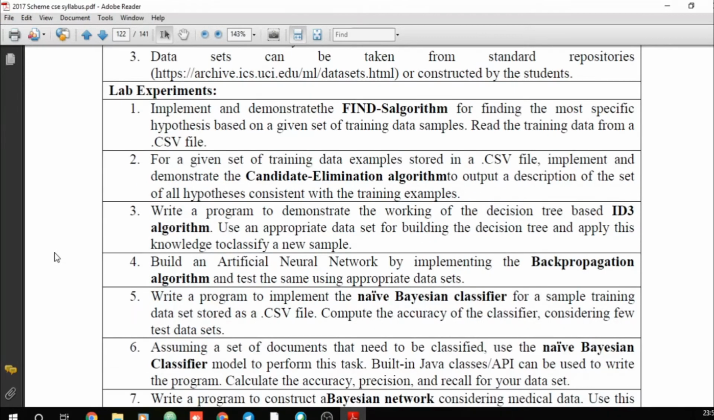And coming to the first one, this is a very general algorithm to know how a machine learning algorithm works. Okay, Find-S algorithm, find the specific hypothesis, find very specific hypothesis. What is a hypothesis, and what is Find-S algorithm, what is a CSV file, what is data sample, what is training data sample. So all these will be covered in the first lab experiment.